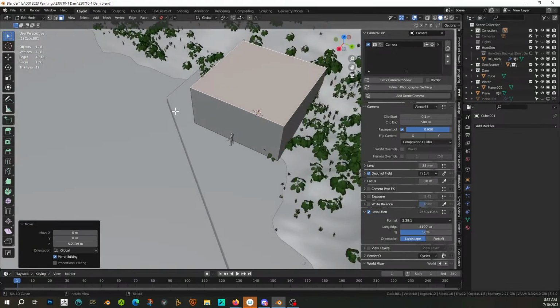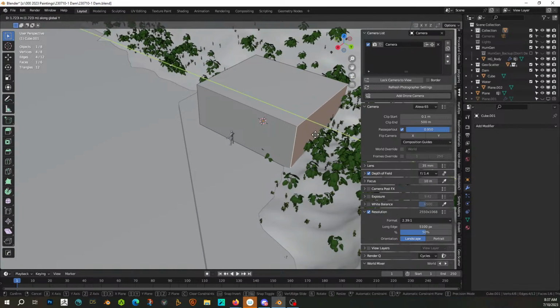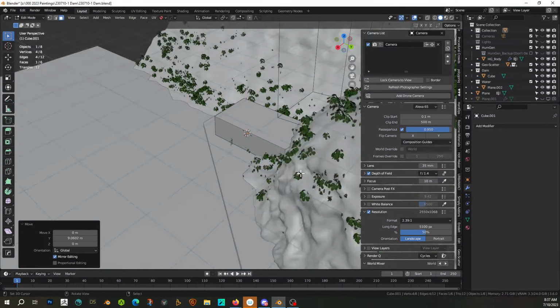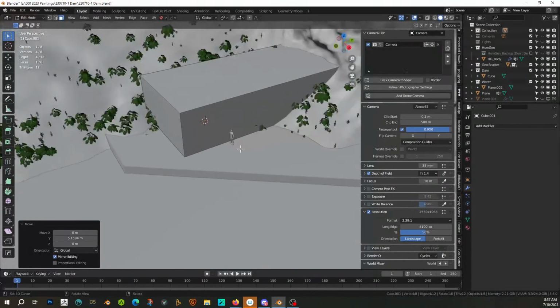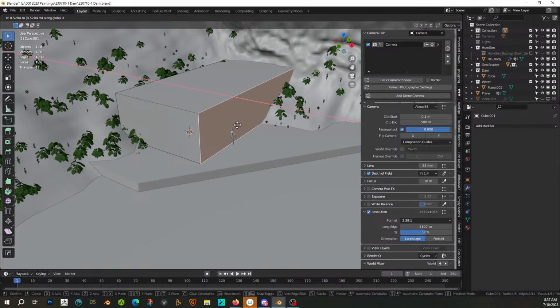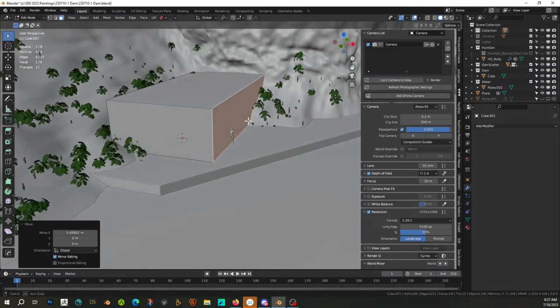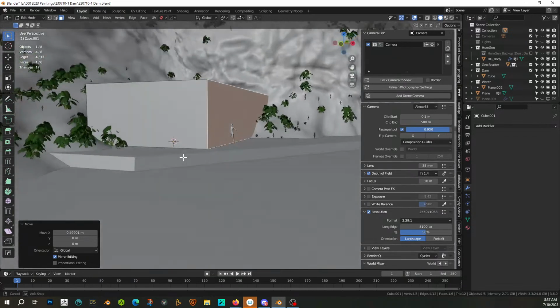I could be bothered to make these plants go around this building, but I don't think I'm going to. I'm just gonna kind of hide them in a little bit. And there we go. Just so it's not glaringly obvious. Not your kind of place? Yeah.